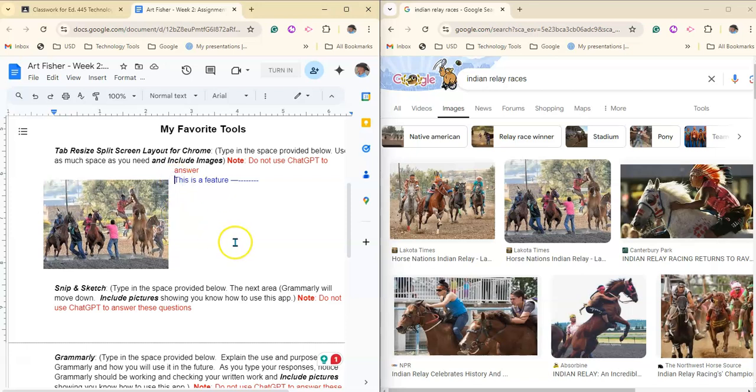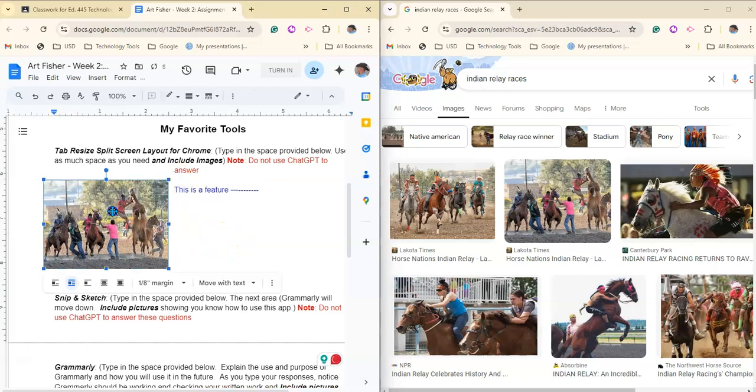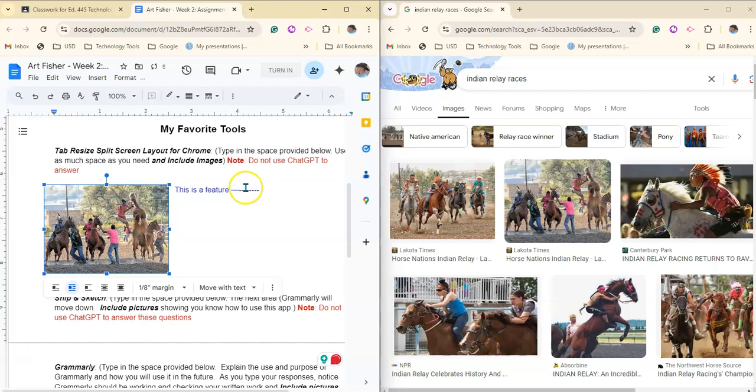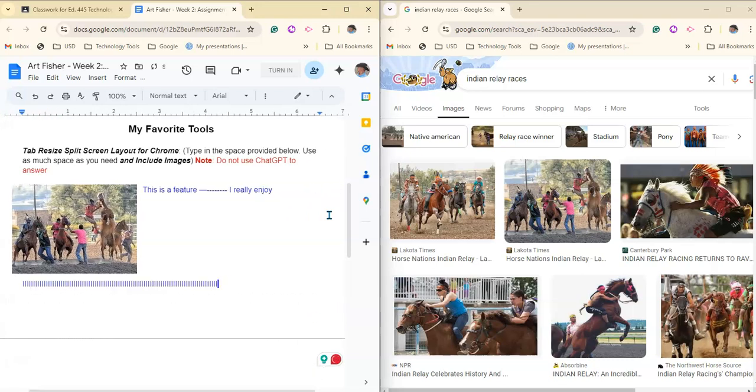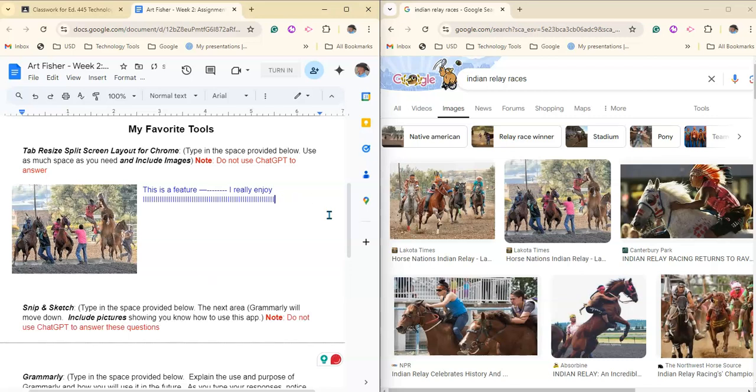Let's move this down here. It might look a little bit better. And let's move the image down. This feature I really enjoy. So on, and I can continue writing here, you know, whatever. And you'll notice that it just keeps on moving it on down to the end of that picture, okay? All right. So that's one way that we can use the split screen option here.